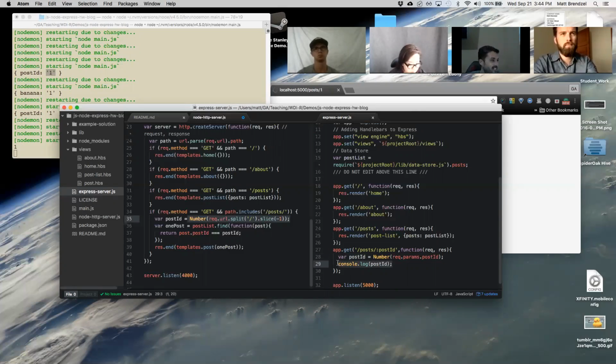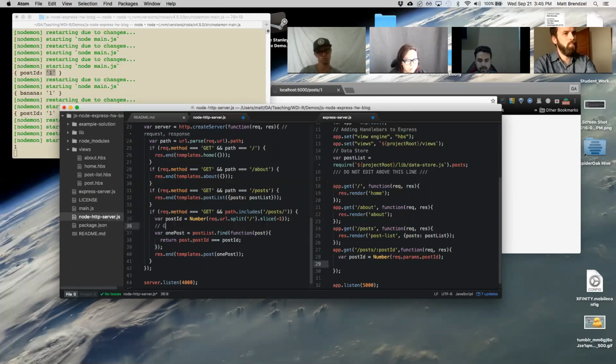So, okay, we've got this number, post ID. We've pulled it out of the URL. Now that we've done that, how do we use it to get the right post, and then show it? Well, actually, that's almost exactly the same, right? The part that deals with the data isn't Express. Express isn't doing this. This is just some other piece that involves getting the data. Express doesn't deal in data.